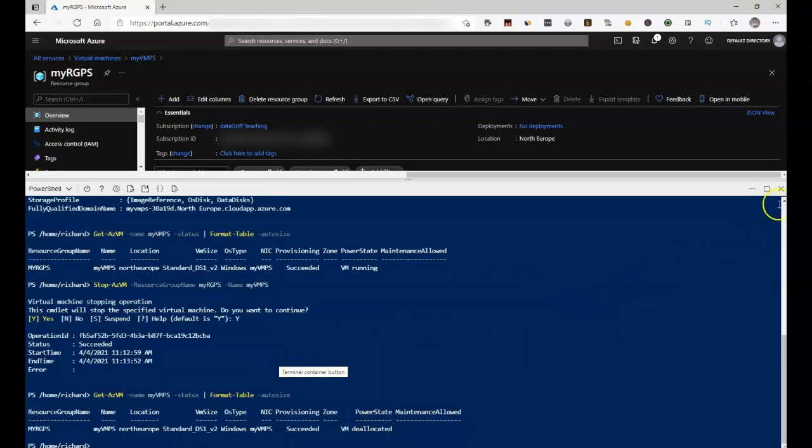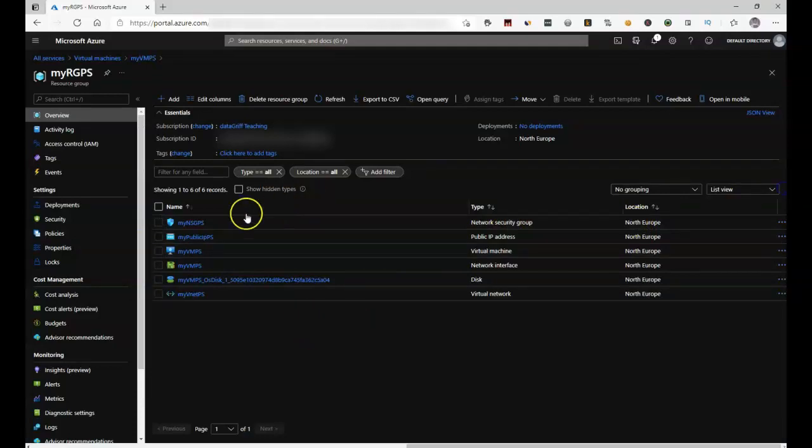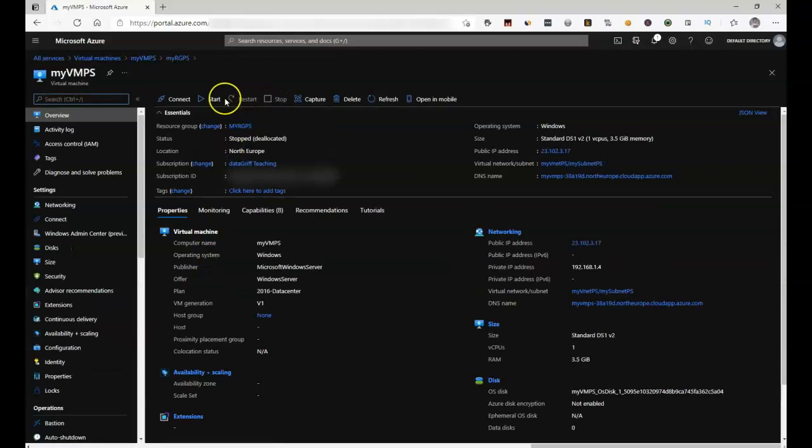Now, what we're going to do is close down our Cloud Shell. And we're going to go back into the portal. We're just going to have a look at the virtual machine and just make sure it is stopped. And you can see that the start is now highlighted and stop isn't because it's already stopped.